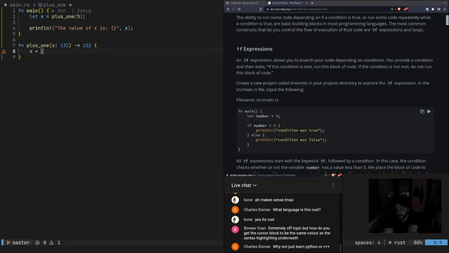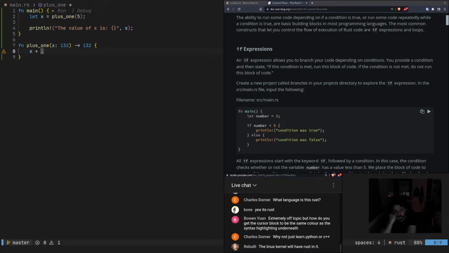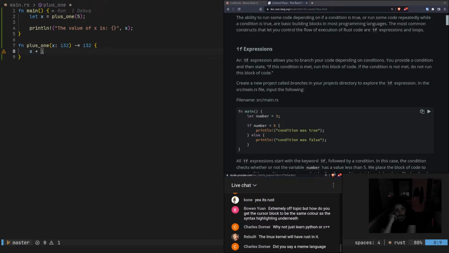Why not just learn Python or C++? Well, I already know Python very well. I do Python at work. I know how to make APIs in Python. I can do machine learning stuff in Python. I can do whatever in Python, right? I don't need to really learn that much more about Python. Of course, there's aspects I don't know about Python, and of course, there's aspects of C++ that I don't know as well. I write Java as a living, and there's a shit ton of stuff I don't know about Java.